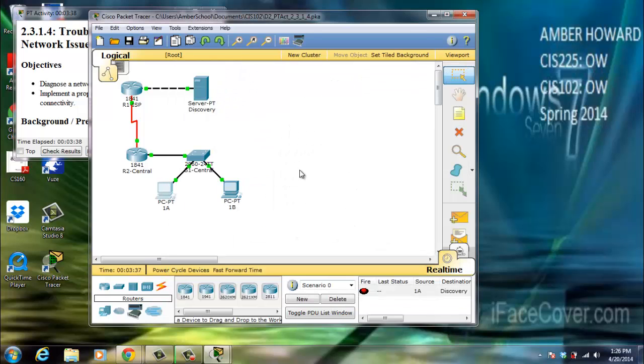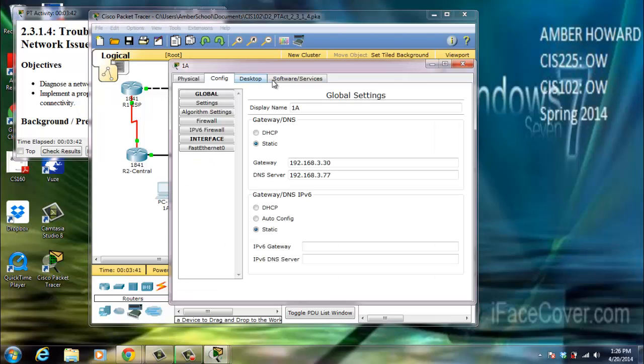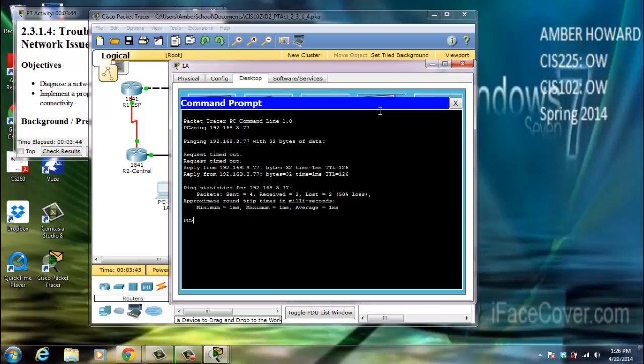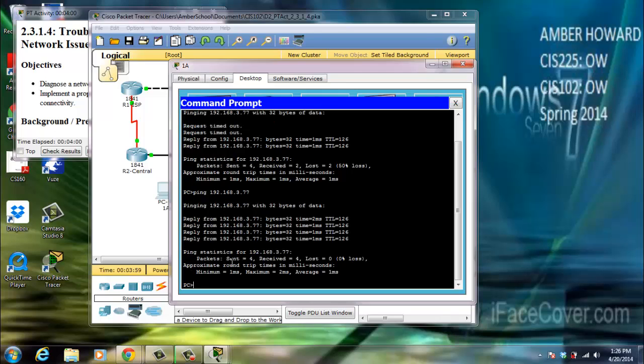We're going to close out of that. We're going to pull this one back up here, go back into that desktop and run the command, and try that ping again to the discovery device, 192.168.3.77. Look at that. Reply, sent four, received four.